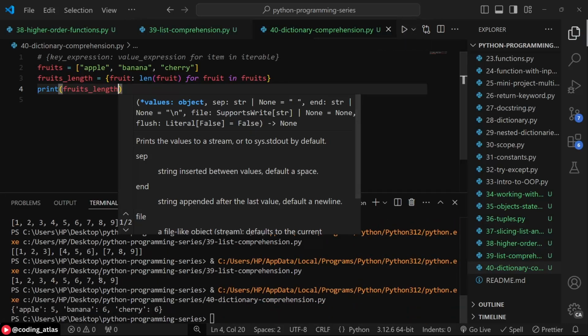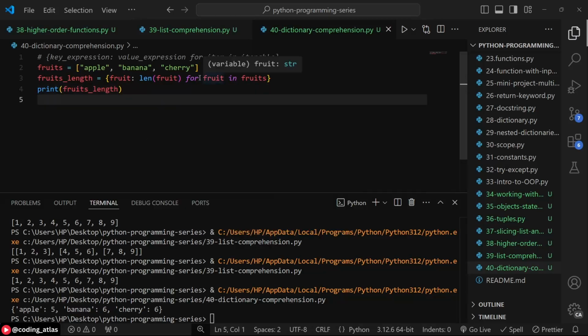Run this now and see what we have. So we have apple to be 5, banana to be 6, cherry to be 6. So if we count this, we have 1, 2, 3, 4, 5. So here, fruit is each item in the fruit list. The key is the same as the fruit, and the value is the length of each of the fruit's name, calculated using the length function.